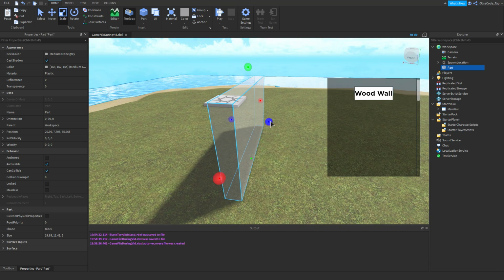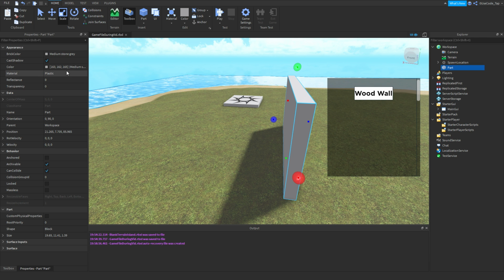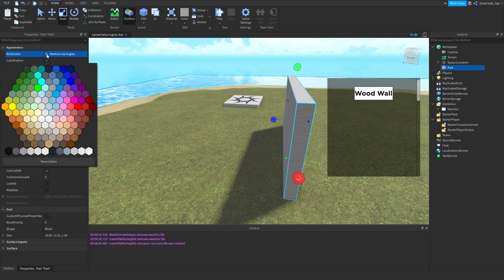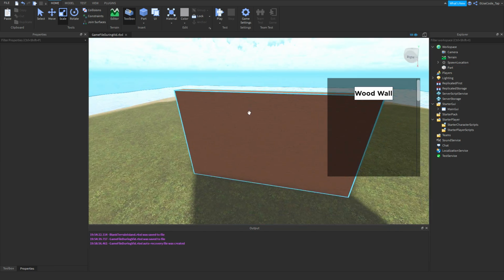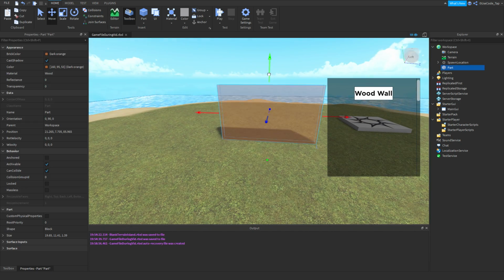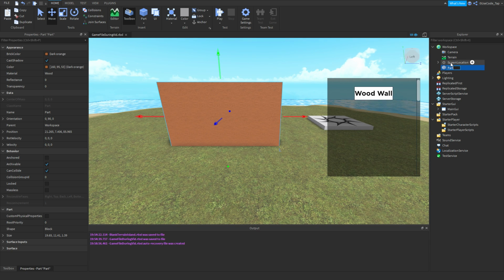Alright, there we have our wall, and I'll make it a little bit smaller like this maybe. And that's good. Let me change the material of it to wood, obviously. And then I'll change the color to something better like that. That looks good. And there we go. Alright, so now what we're going to do is name this the same thing as our button. We'll name it wood wall just like that.